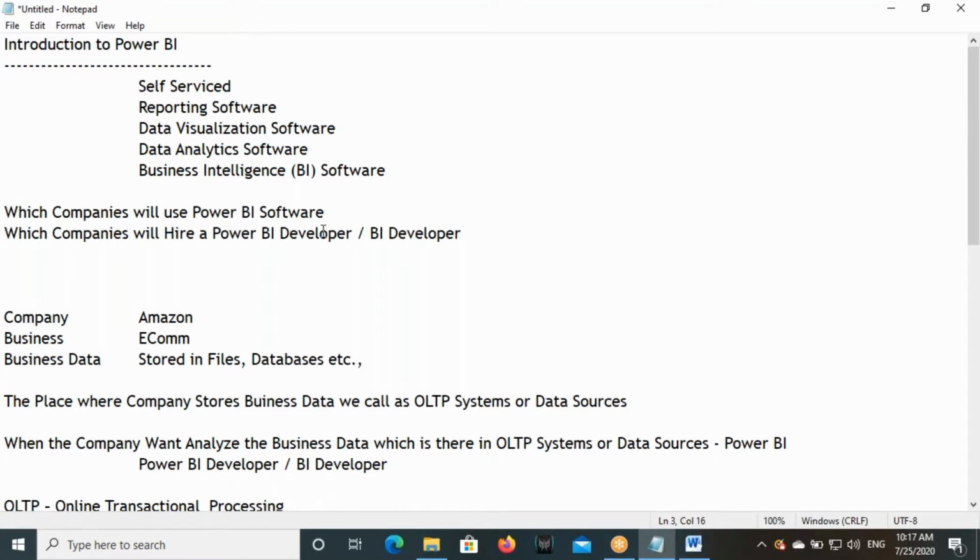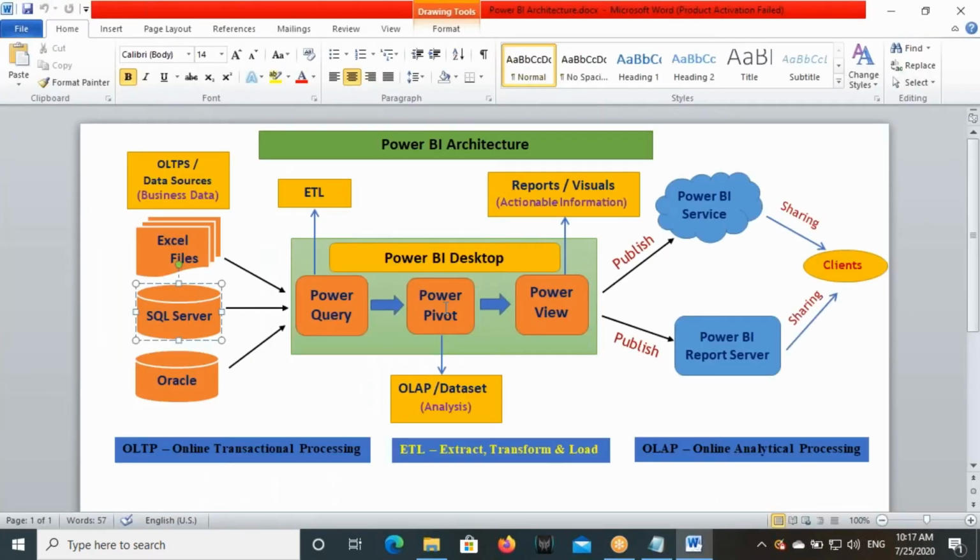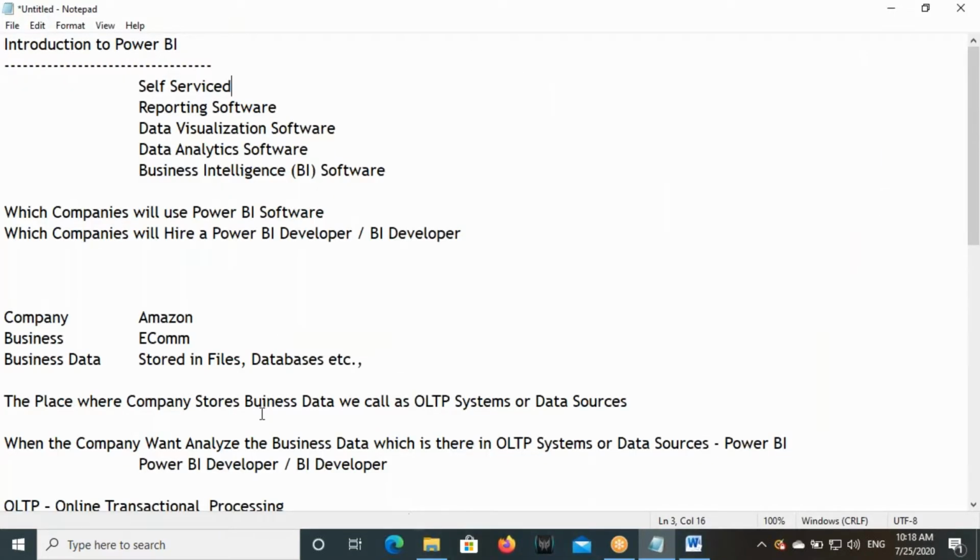Just give me 1 hour of time. I'll clearly explain what you can do with Power BI. You'll get the complete picture. So just concentrate for 1 hour.